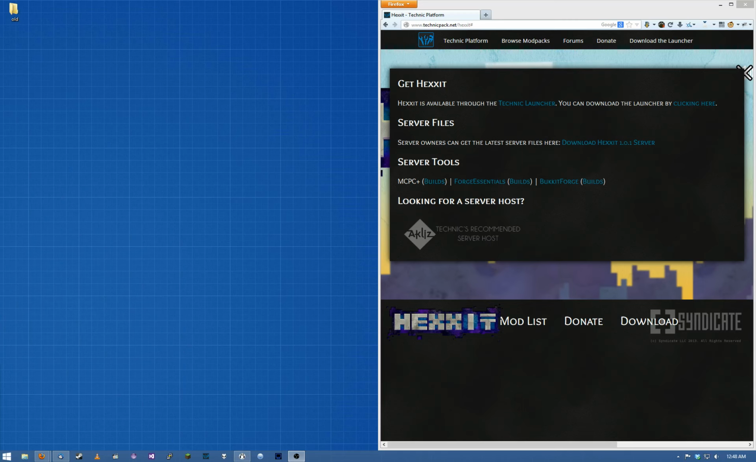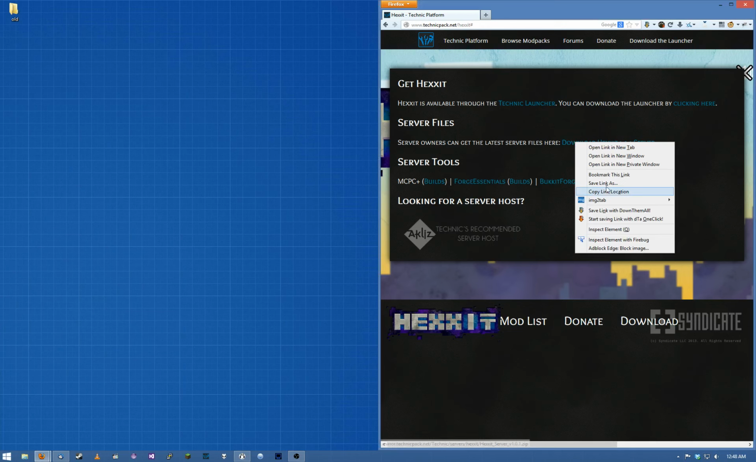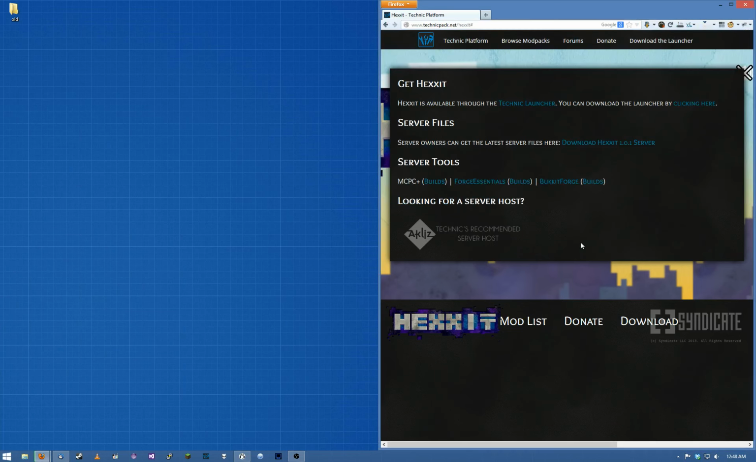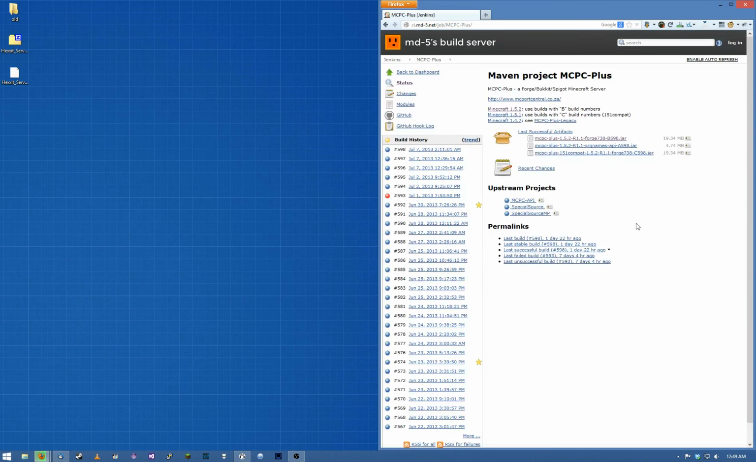First, you're going to need to go to Tekkit's website and download the launcher and install the mod pack for Tekkit. And you're also going to need the server files, which are right here. So we just save that right there. And then you're going to need to go to the builds for MCPC and just download whatever is the latest, which right now is 1.5.2. The latest snapshot is R1.1. So let's go ahead and grab that and put it on the desktop as well. Now we just have to wait for those to finish.